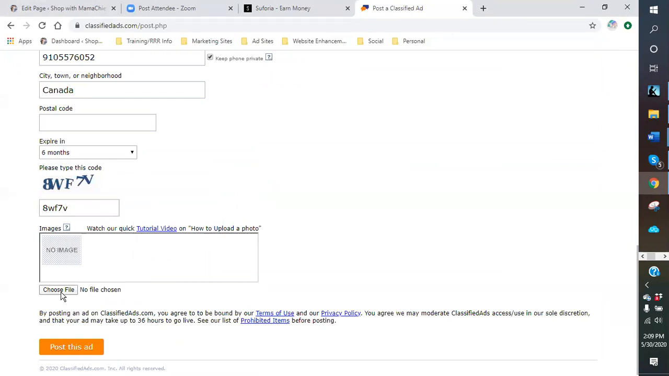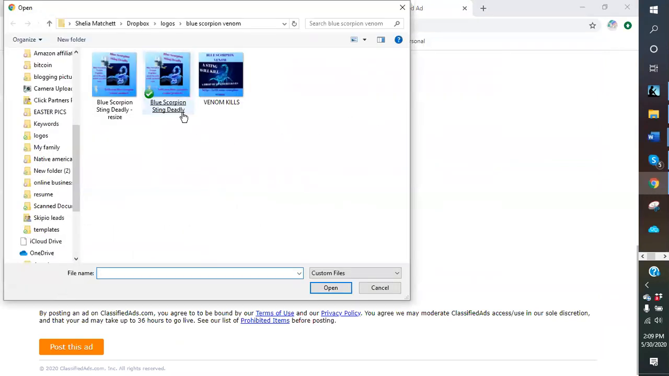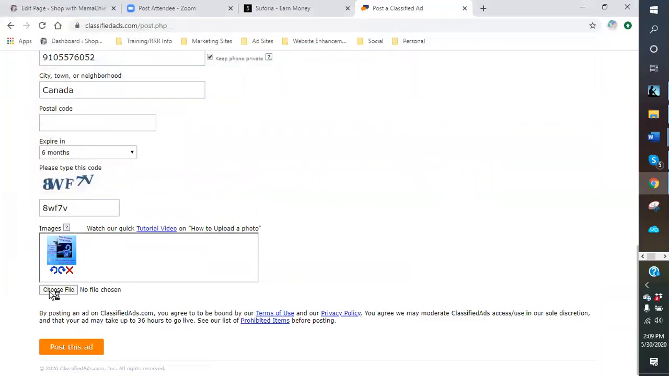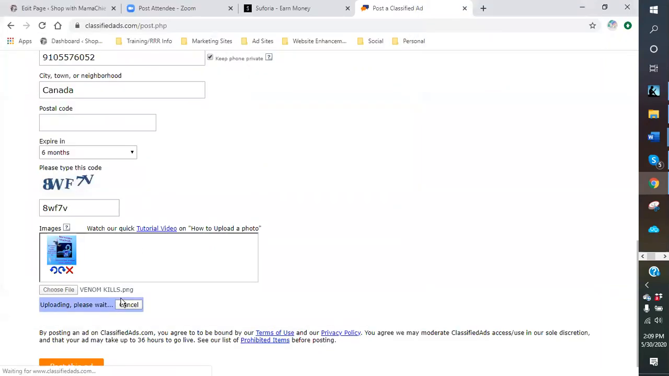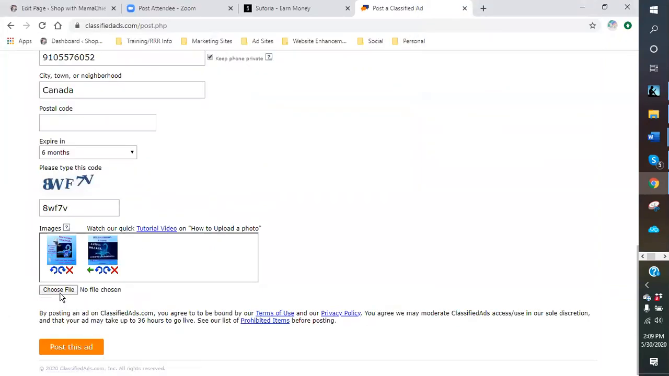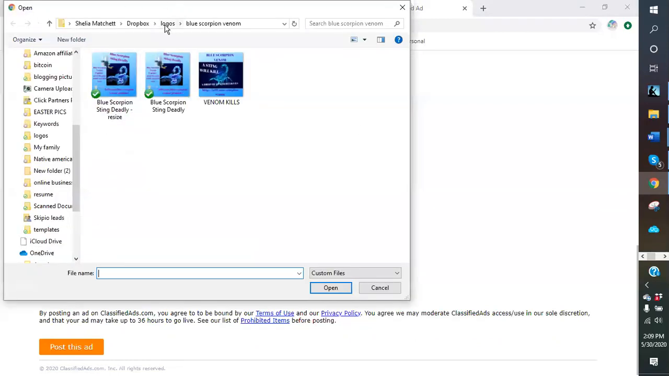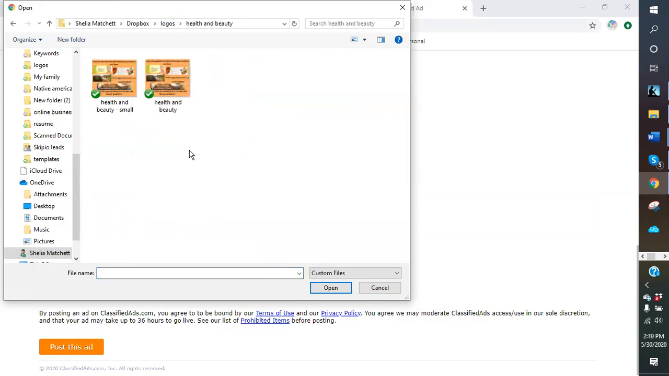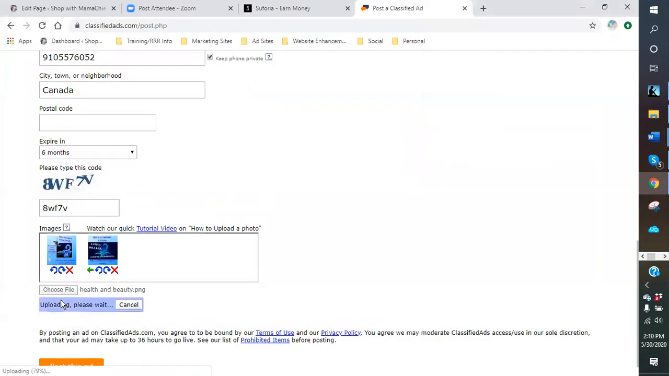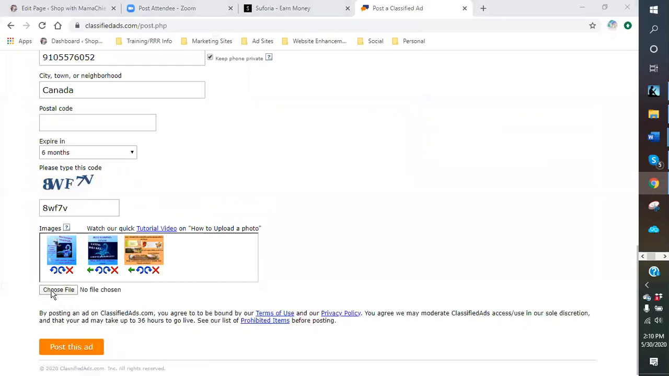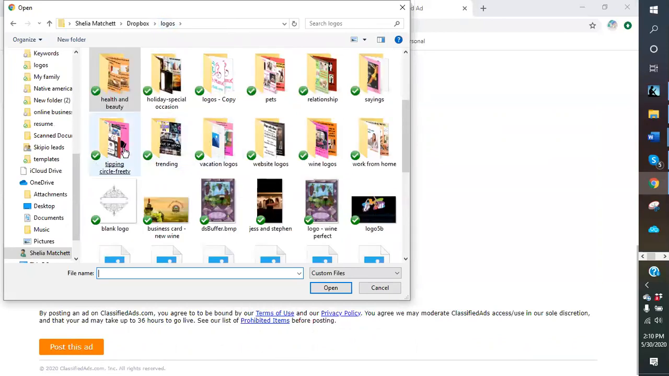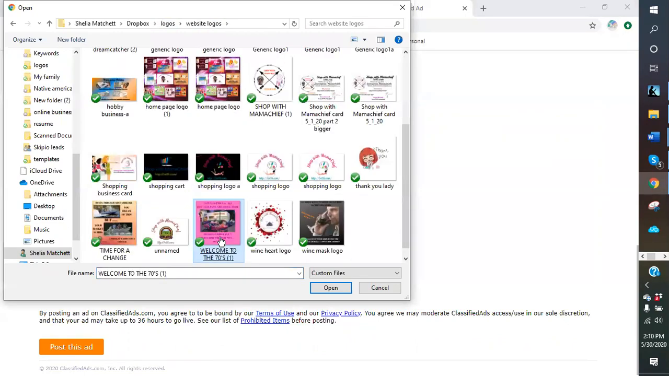And then you want to upload your image. I have my images that I use for my Blue Scorpion. On this one you can upload up to 5 images, just depending on what you have. Because I also have other products for beauty and health, I'm going to do that one as well. And I'm going to put one in for my wine. So I can do the wine one.